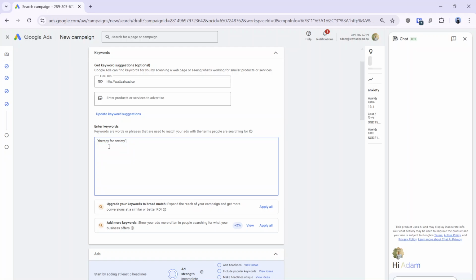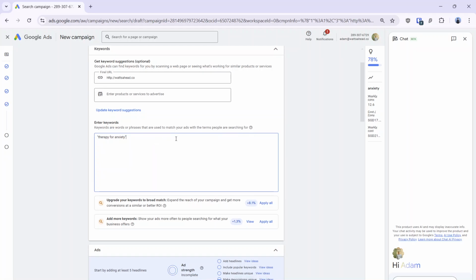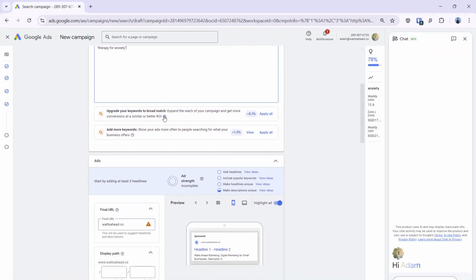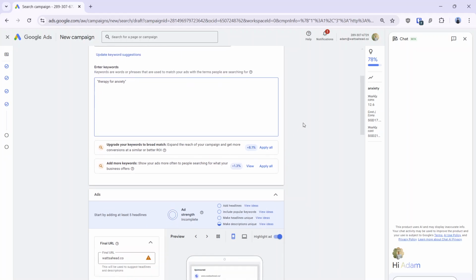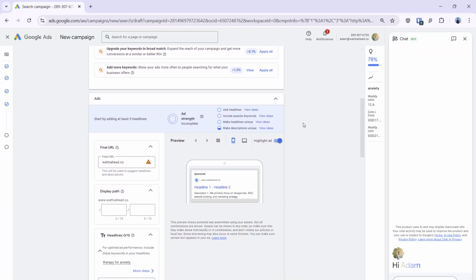So to keep this super simple, I will just do therapy for anxiety phrase match, i.e. in quotation marks, and I will leave it at this. I will not add any other keywords. Just to keep this simple, you could also start with just one and see how it goes. So we'll just do this one for now. And again, don't be put off by Google trying to convince you to upgrade to broad match. It's not going to help you.